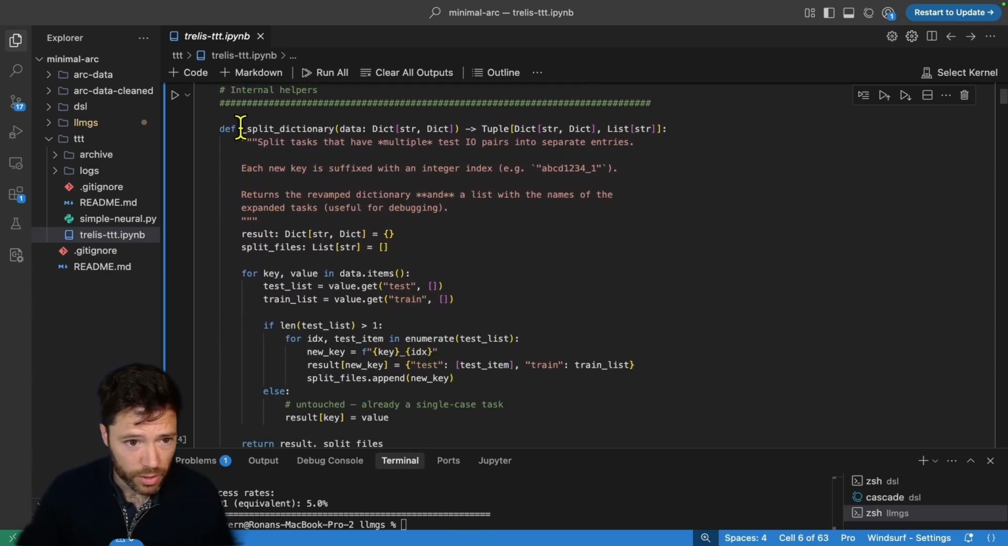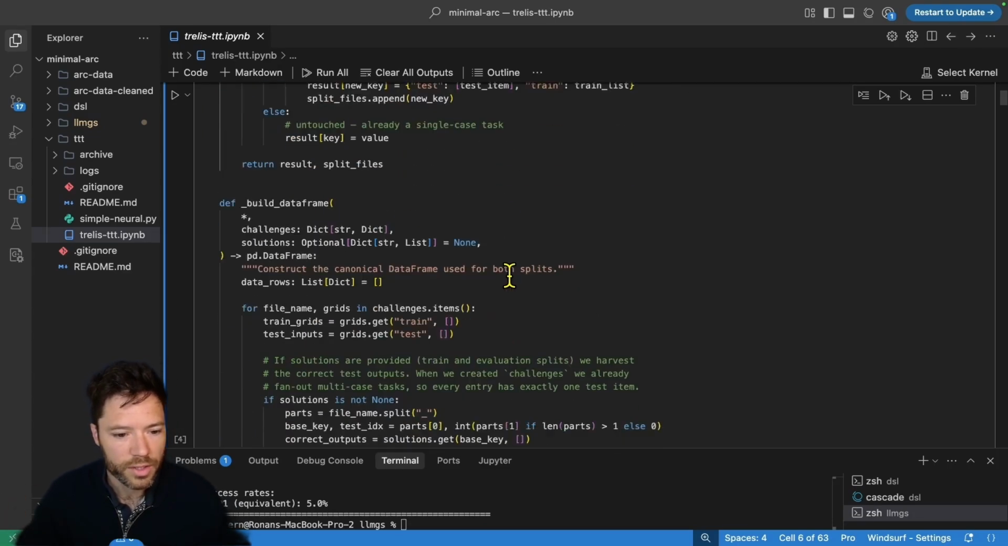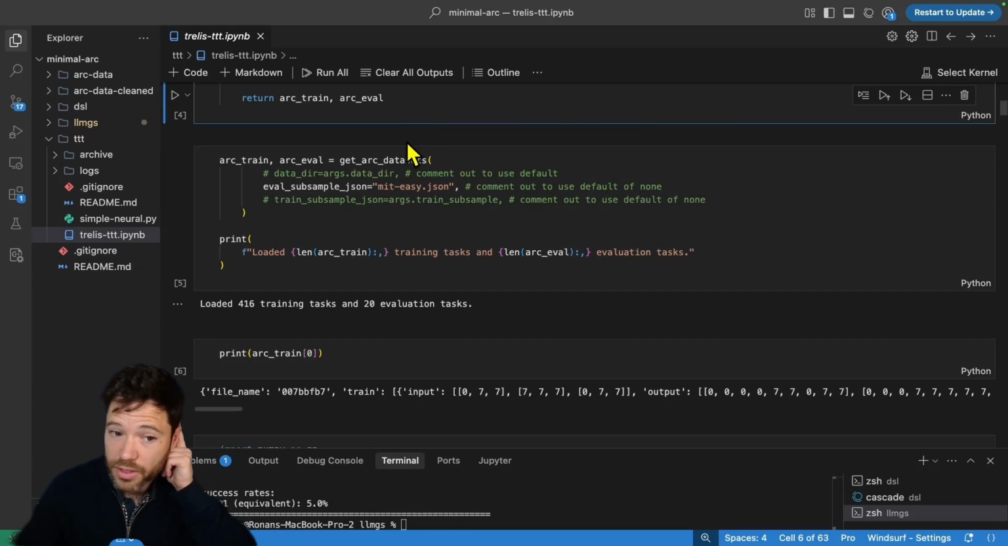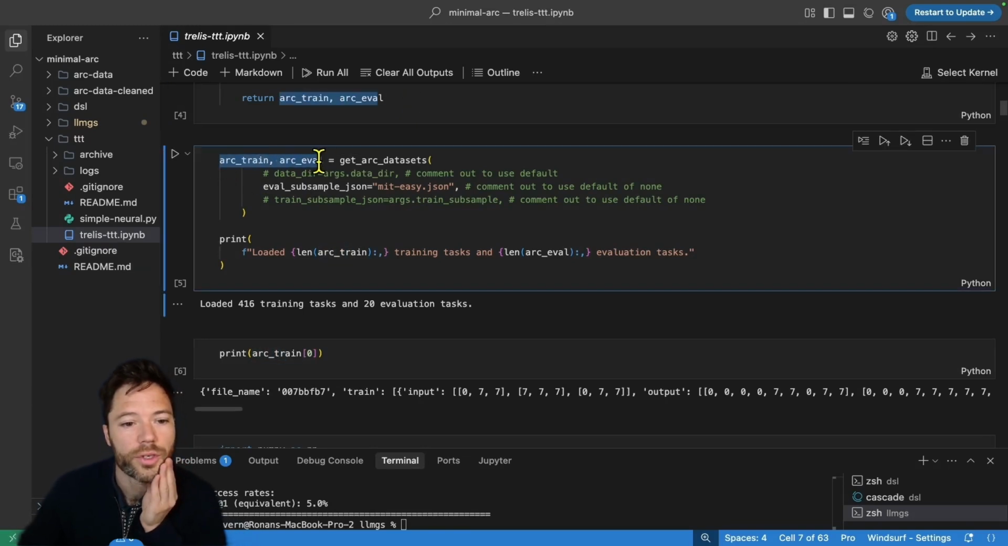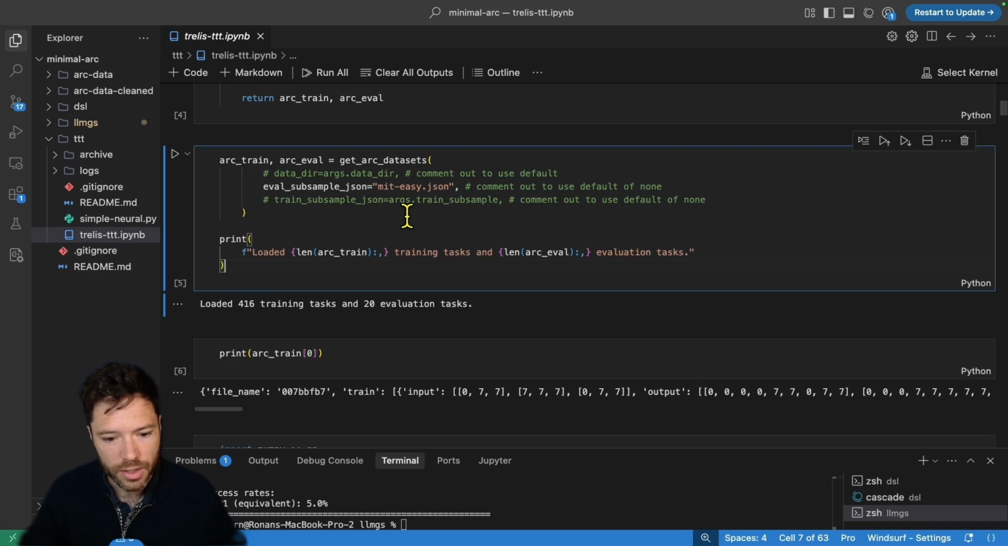And this is going to run the typical data splitting task, which I talked about earlier. It's just going to split tasks that have multiple tests into two, so that every task has got multiple training examples, but then one test example. Okay, so with the code defined, we will now load two data sets. We'll load a training data set, ARC train, and then ARC eval, which will be the evaluation data set. And for the evaluation data set, we can specify a subset. You can also specify a subset of the train examples, but we're going to load all of them. So we'll have about 400 training examples. But for evaluation, we're only going to evaluate on 20 problems, which will be the MIT easy problems.